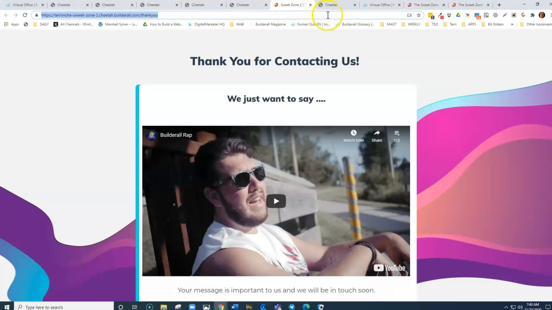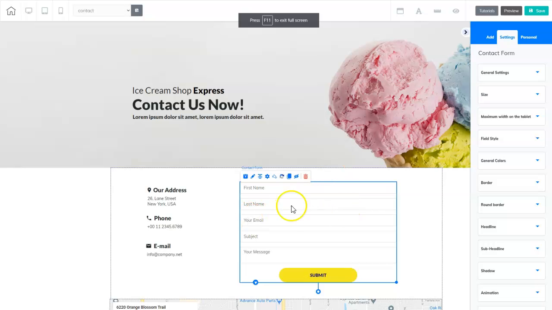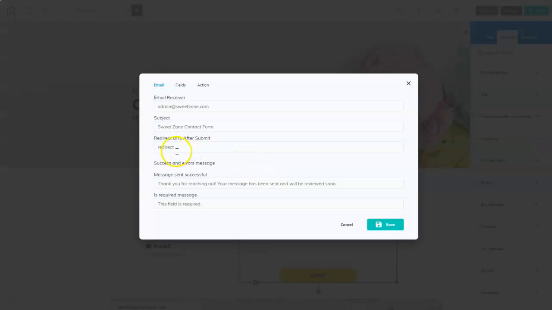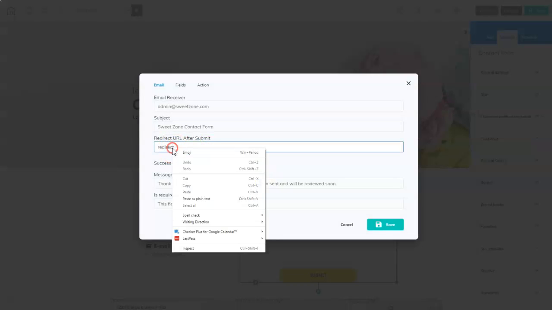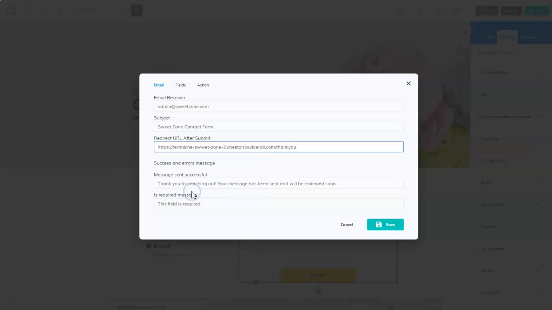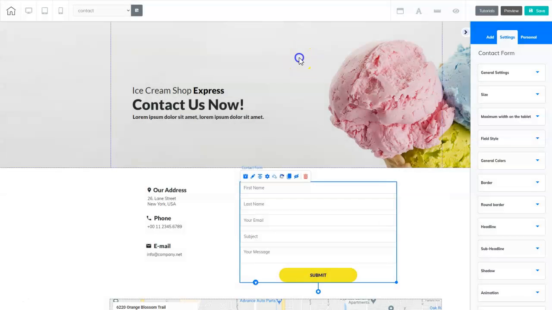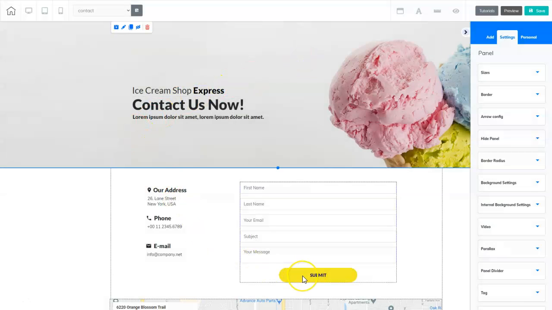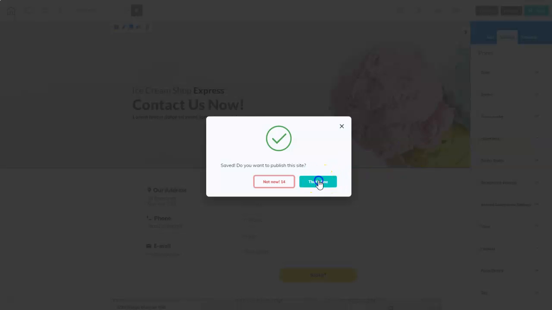Now let's go back to our contact form. We have the link on our clipboard. We're going to select the contact form and go to set fields. We're going to paste that link right in there and save it. So now our visitor, once they submit a message to us, is going to be redirected to that thank you page. So we're going to save and let's publish it.